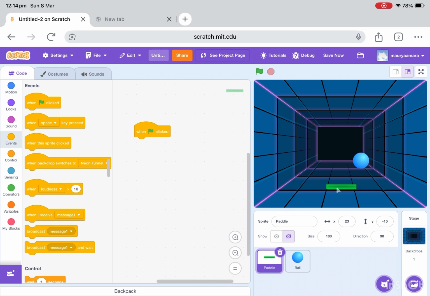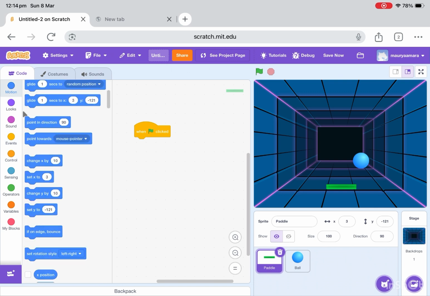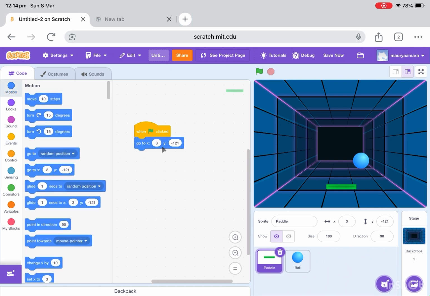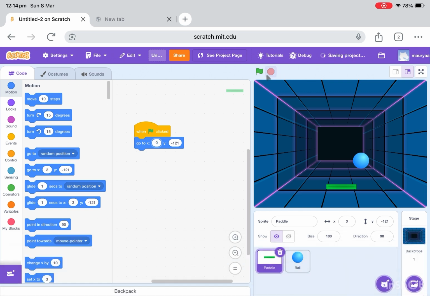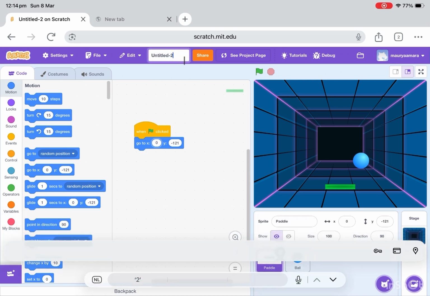After placing the paddle wherever we want, we could go ahead and get the block from the motion. It's the fifth block. Go to X and Y. We could change the X to 0 for centered. And we shouldn't change the Y. Oops, we didn't change the title. Let's name it Ping Pong.